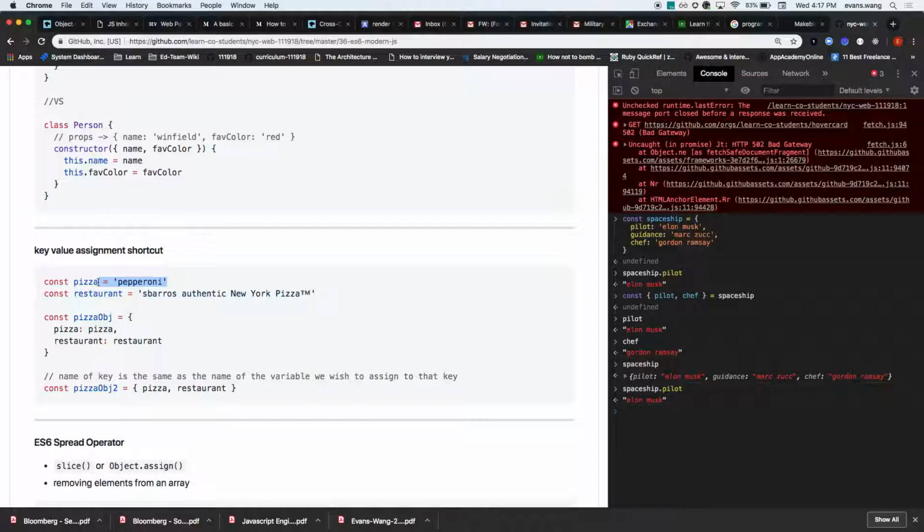There is an even shorter way of doing it, and that is if the key and the value are exactly the same. If the key and the value are exactly the same, I can do this.